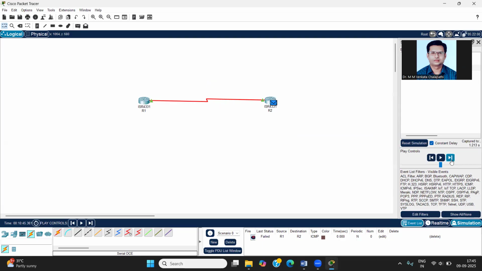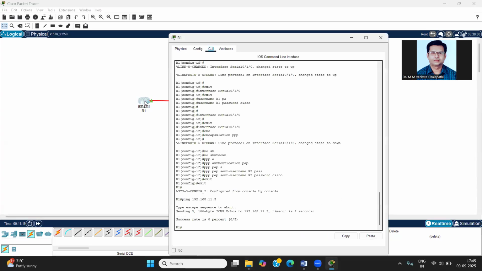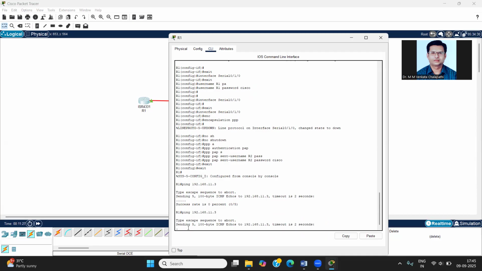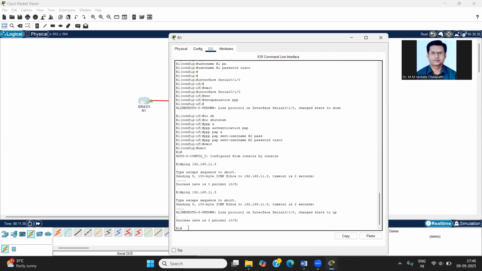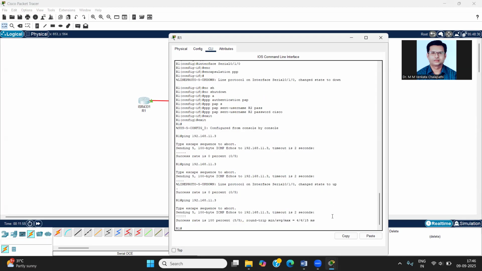The simulator is sending successfully, but in progress. It's okay. Let me come to the real mode and check it once again. So open R1 and please ping. The status is that the interface serial 0 changed state to up. Let's try again. See, it's just the connection setup that is taking time.